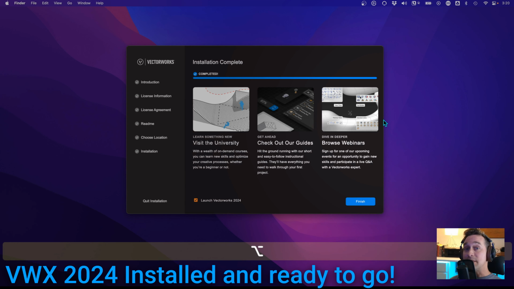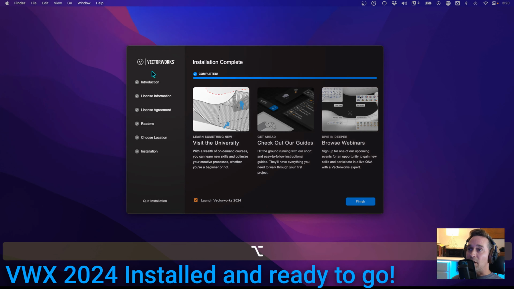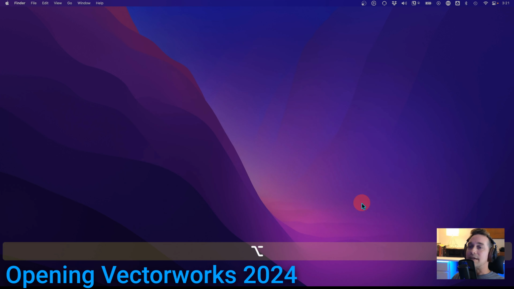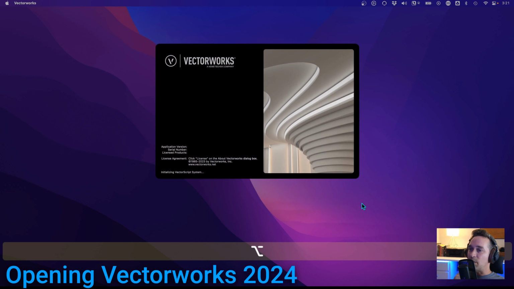So what do we have to do to take a look at it? You could definitely download and install Vectorworks 2024 right now, released last Wednesday. I've done that here on my computer, and I'm going to click finish on this installation complete screen, and we're going to take a look at the UI for the first time. So let's get some reactions, and we'll just take a look at this thing. I've really been looking forward to this.